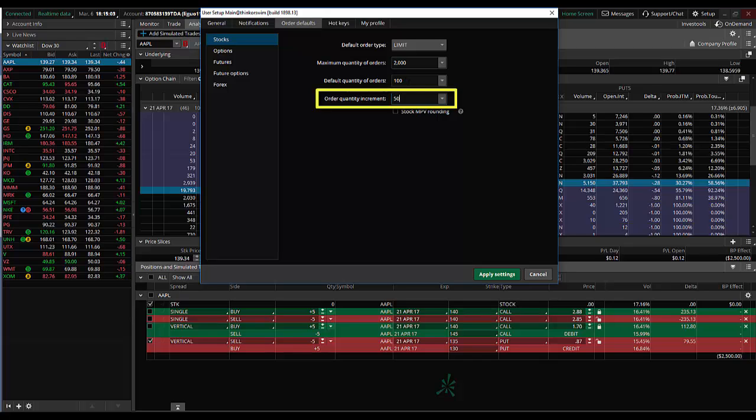So it would start at 100, but every time you hit the increment up or down button, it would change by 50. And you could make this be whatever you want. It could be 10, it could be 20. So right now I have it set at 50, and I have my order default set at 100.